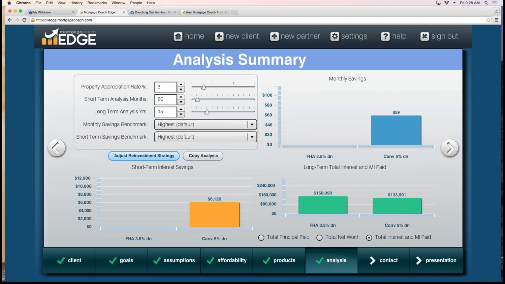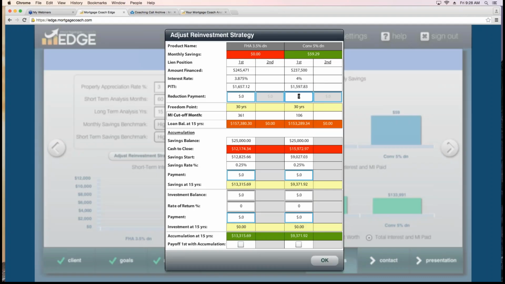We're not going to spend a lot of time in here, but I want to make you aware that you will be able to show the client the savings, the monthly savings. If you put it back in toward principal, you can show them a new freedom point. So you can see this payment, which is equal to your FHA payment.